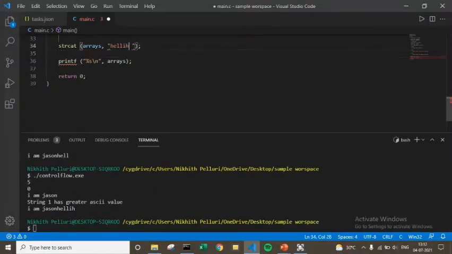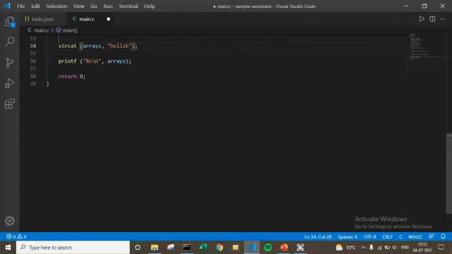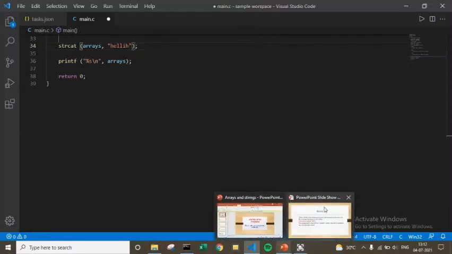Okay, it can store it, but it is not a good option to use it. I would recommend not to do that, because you don't know at what point of time what will happen in your program.